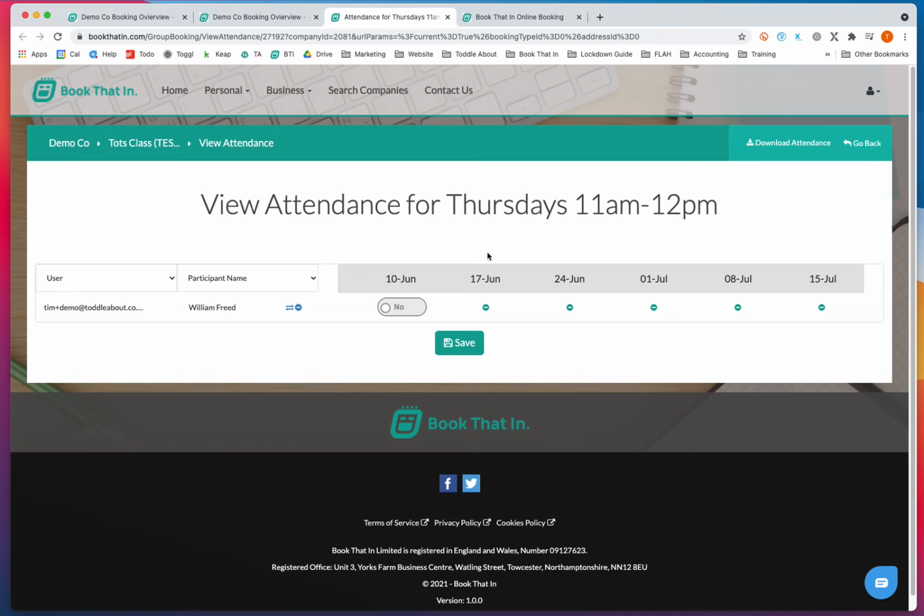It won't allow them to pick and choose later dates, and the reason for that is that when they do book, the system holds their place for the whole term. So it takes up a full place on the term, and it won't let anyone else book that place until either this person has booked in for the rest of the term or you have cancelled their trial booking.